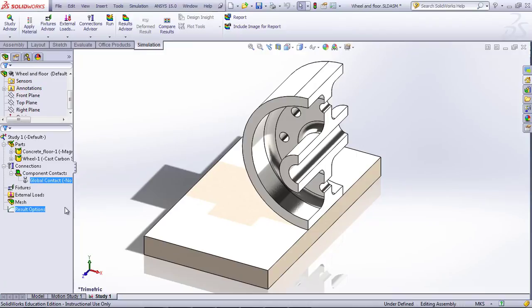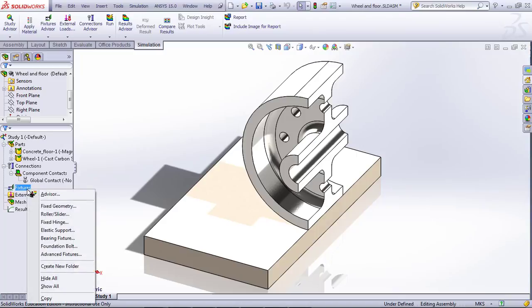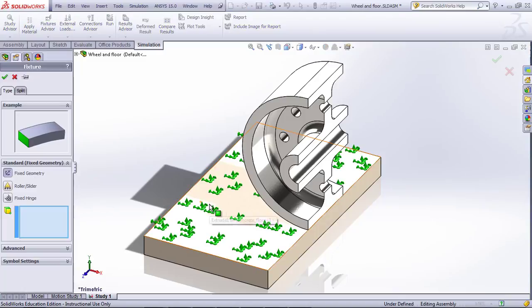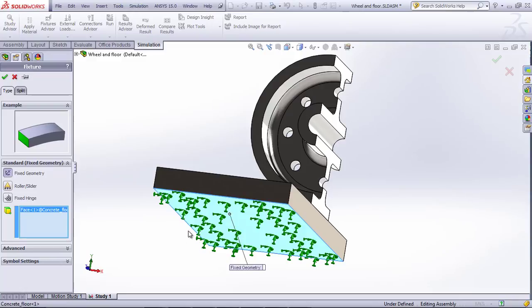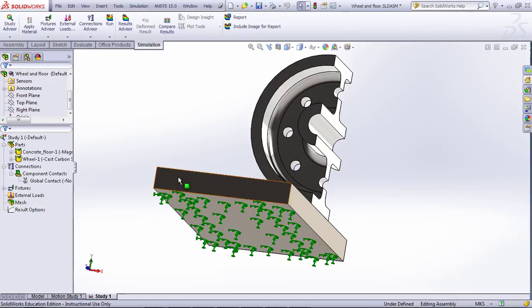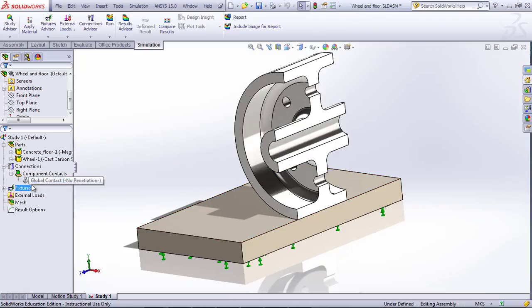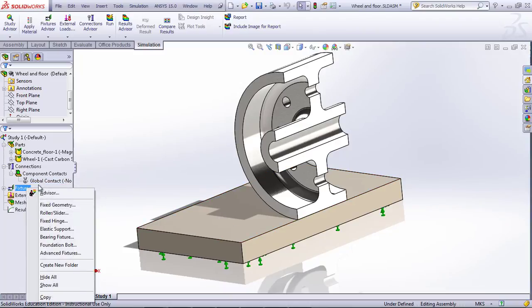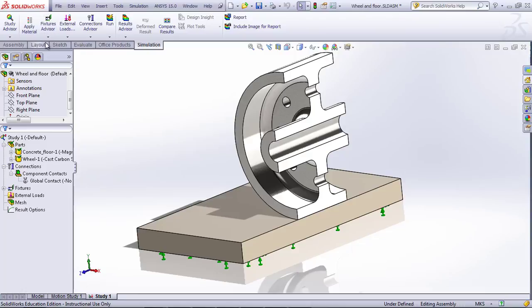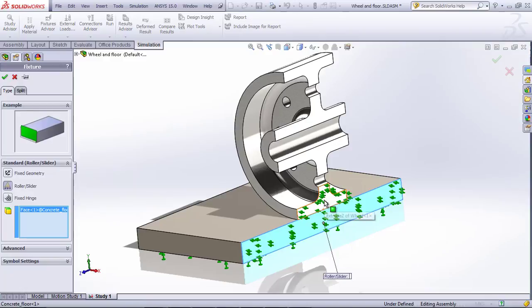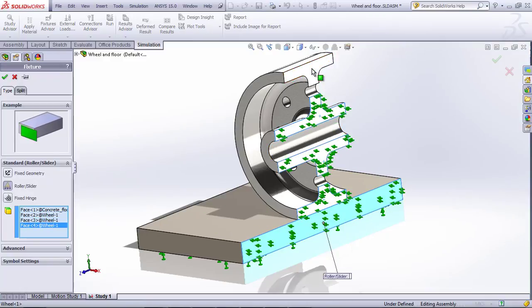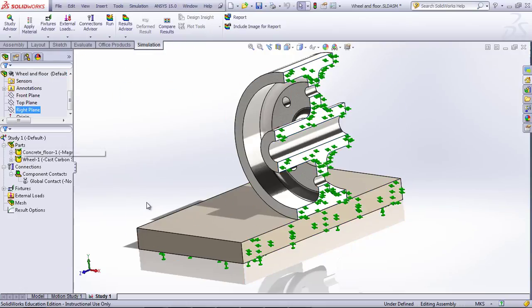All right, so do some boundary conditions here. So fixtures, so we'll do the fixed geometry just here on the bottom. So we're going to go okay with that. And then we wanted the roller slider support for the symmetry. So we'll add some more. So actually, you can right click there. I'll go up here and do a roller slider. So you can click here. All right, we get all those. So check that off.